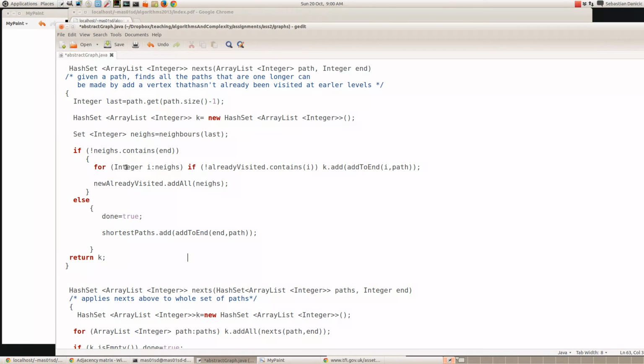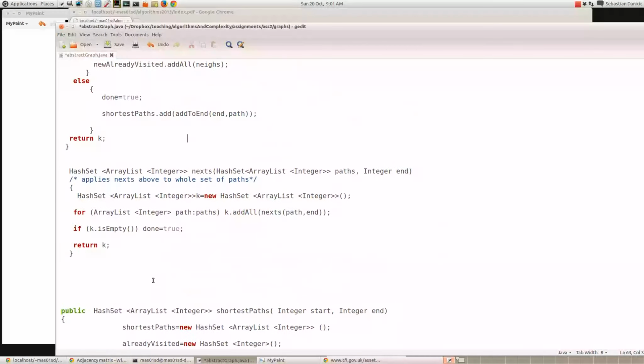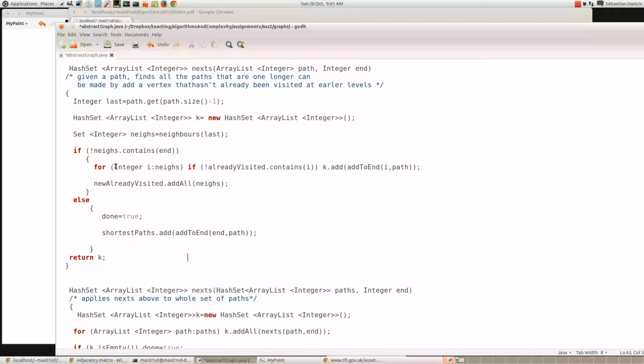So there are two possibilities. Either we find end in the next step, in which case we add end to the path that we've got, and we add the result to the shortest paths, and we set done to true, which will get us out of the loop down here. If none of them is end, then for all the neighbours that we haven't already come across, we add those to the path and add the result to our set k. And at the end of that, we return k.